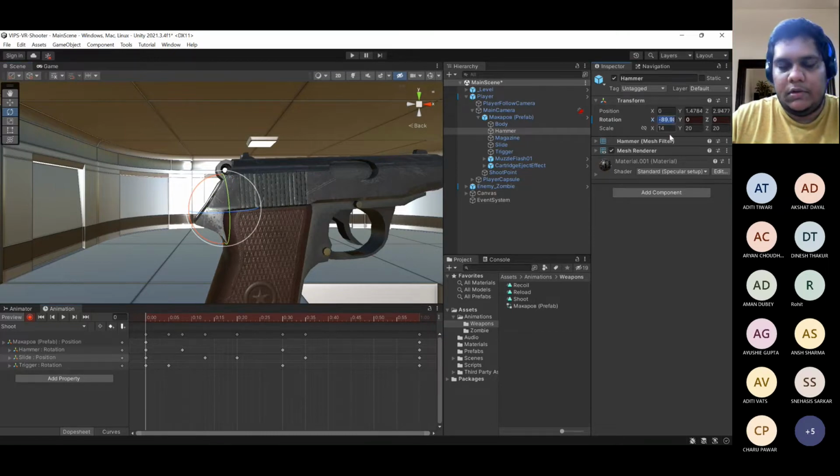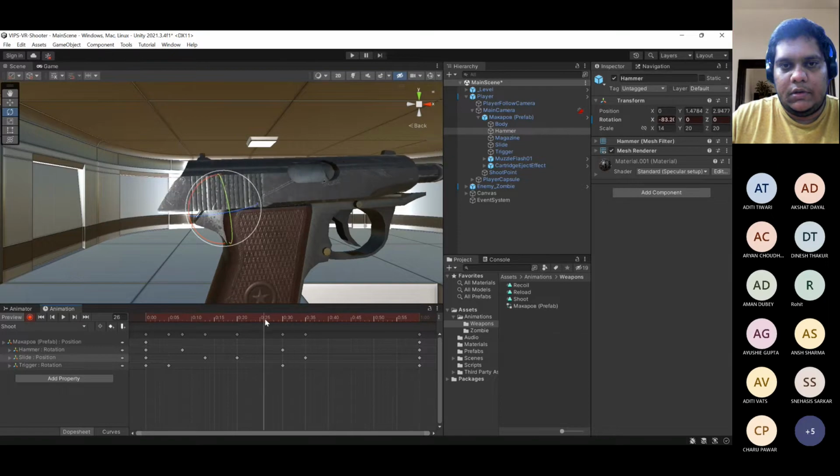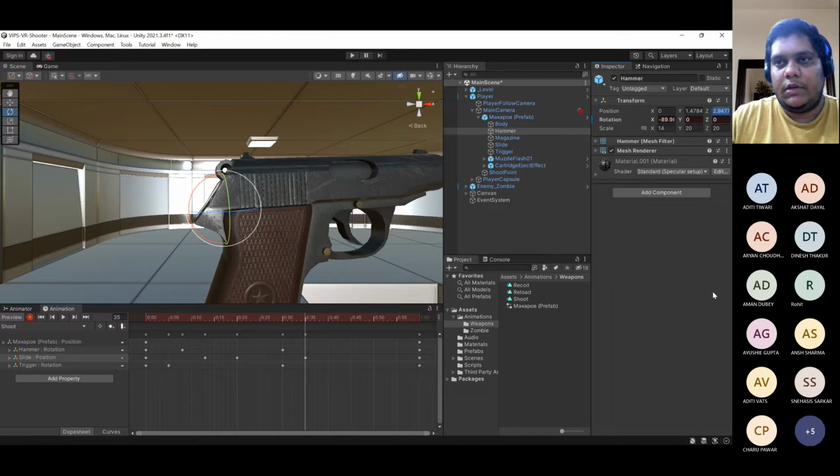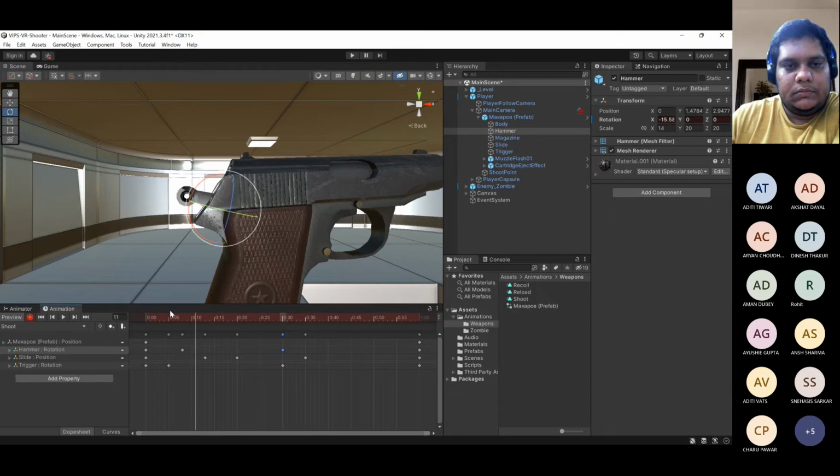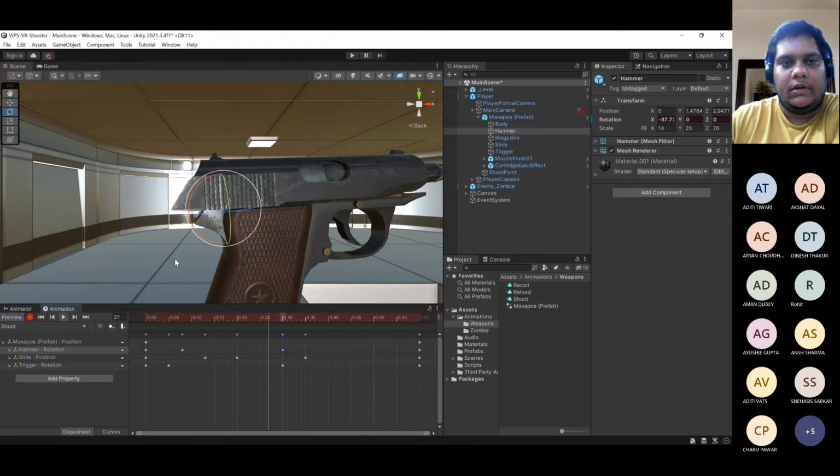Original position of the hammer, rotating it on the x-axis, and somewhere here, again bring it back. It already is there, I guess, but that's not the point. Copy hammer. Very fluid, like it should be.